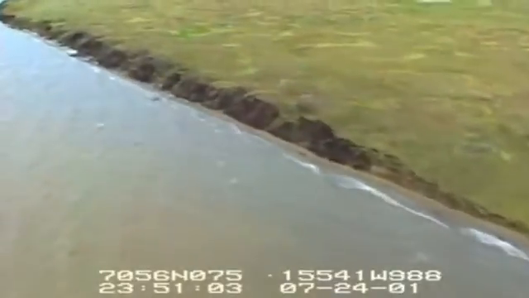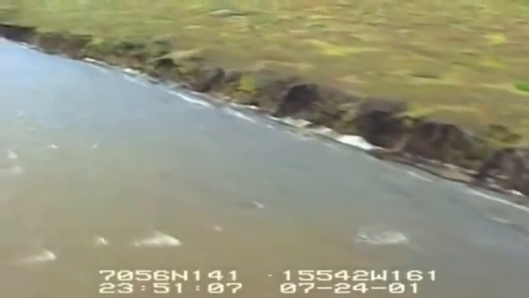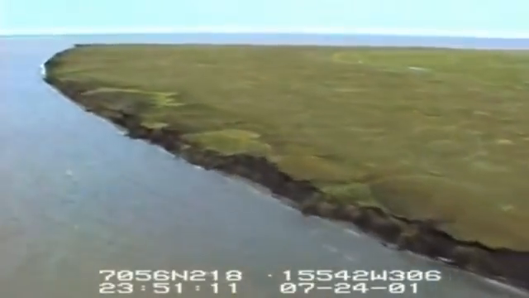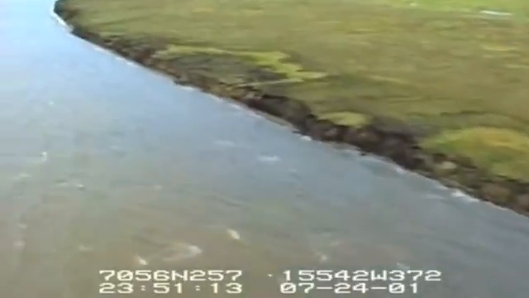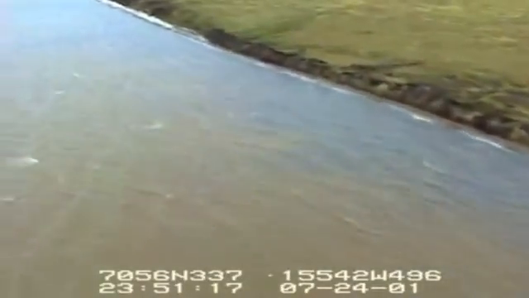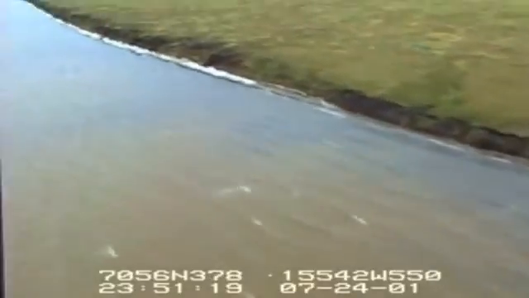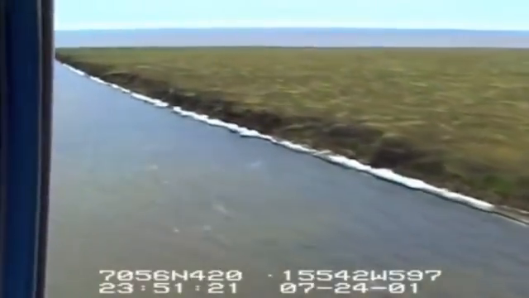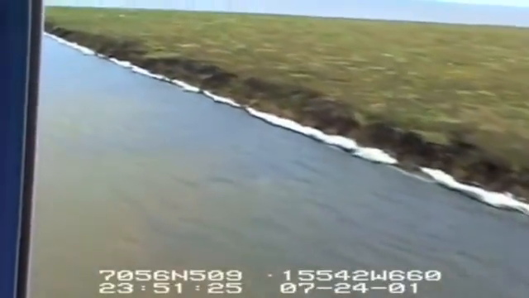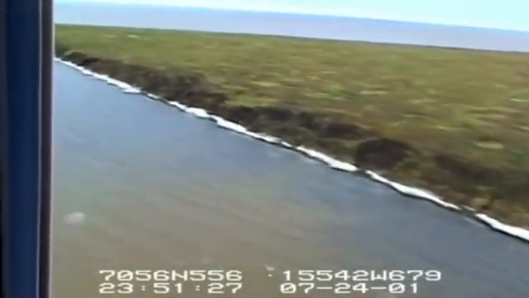Tundra cliff with a continuous narrow sand, medium fine grain sand beach at the base. And the tundra cliff is about 10 to 12 meters high. There's a pretty continuous medium sand, fine grain sand beach at the base of the cliff. The cliff's predominantly sandy with a few exposures of ice wedges.